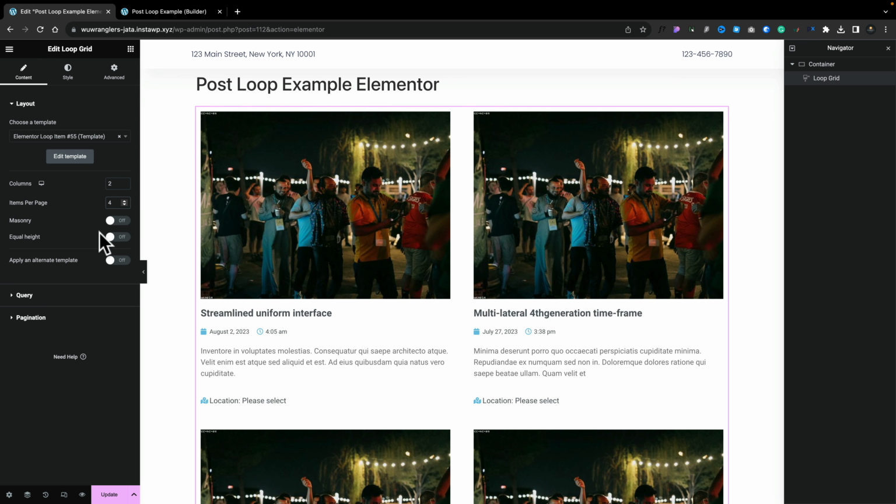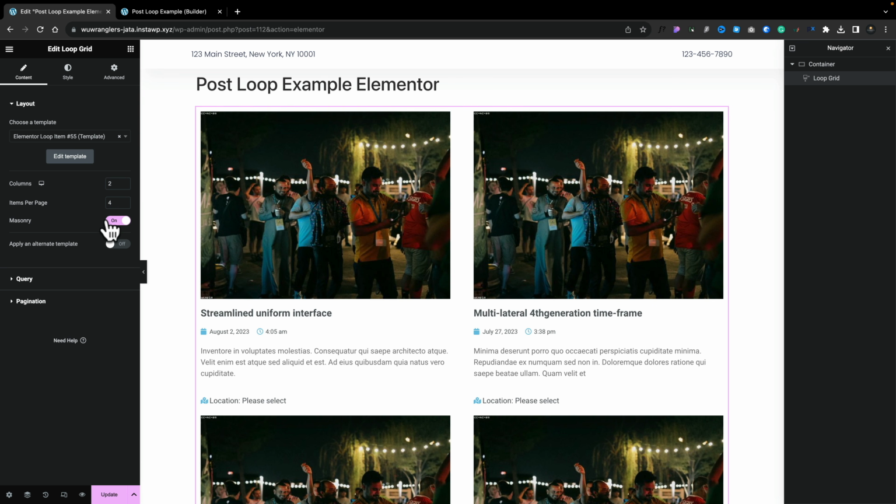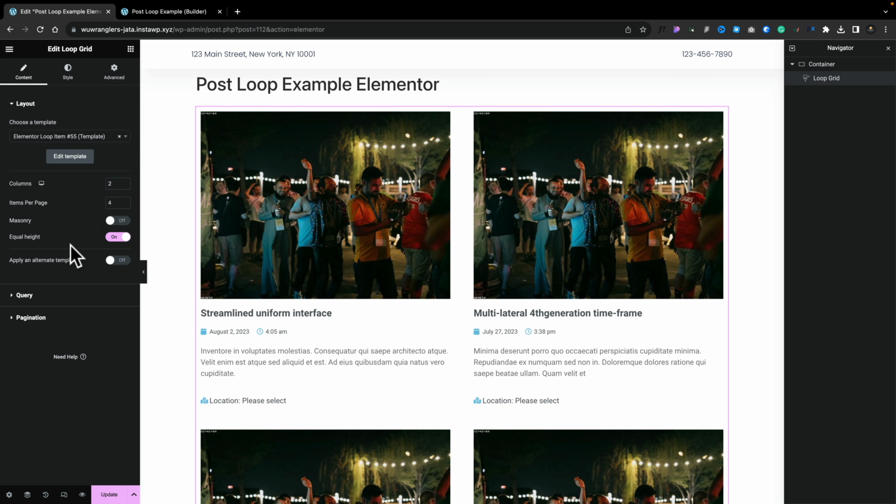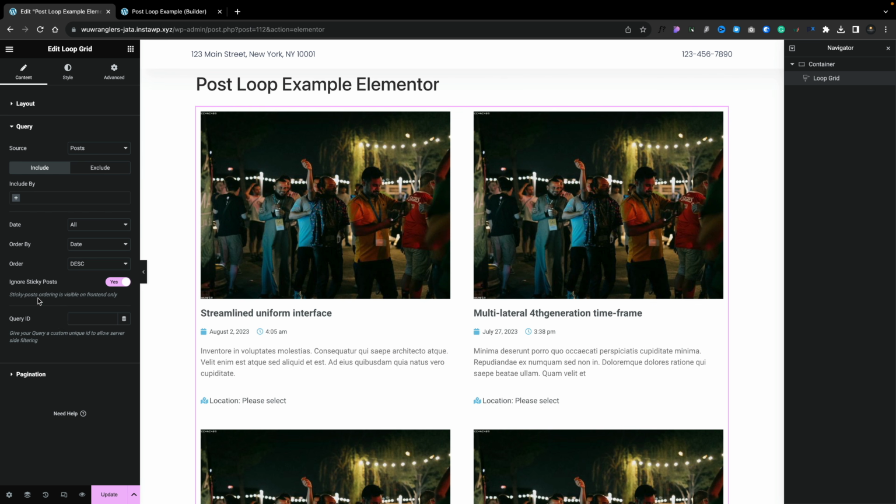So for example, I want 4. Do you want to have masonry? Do you want to have equal height? Do you want to have alternative? There's lots of different options inside here. Coming into the query, you can see we can go and choose our sources.